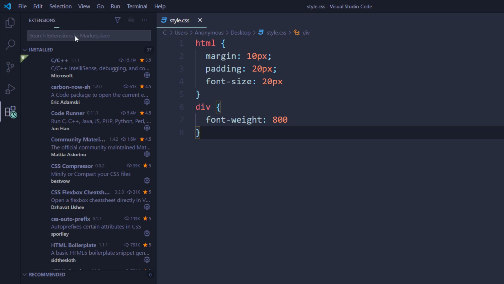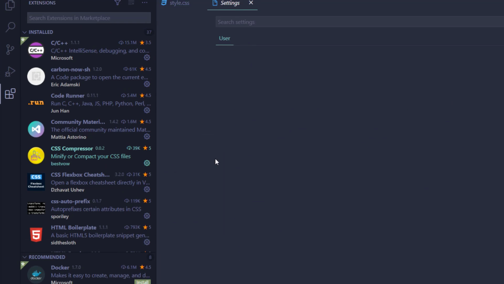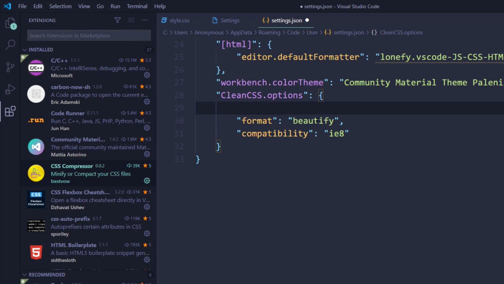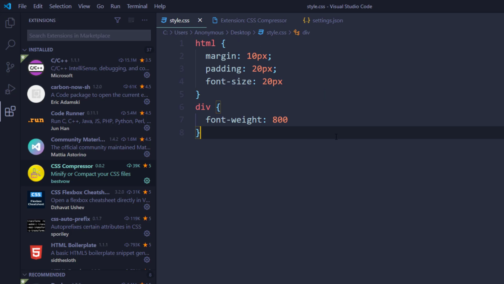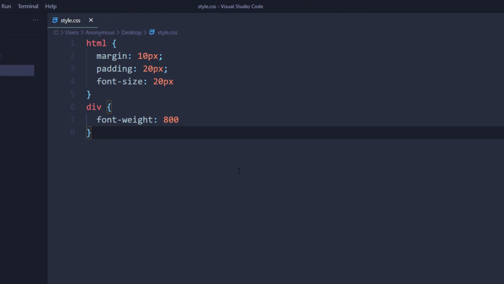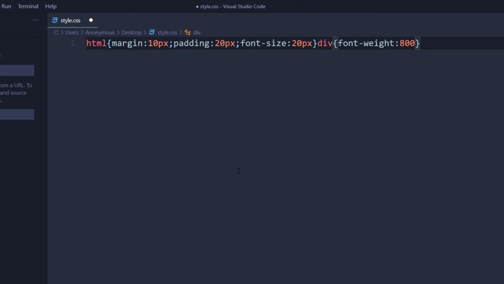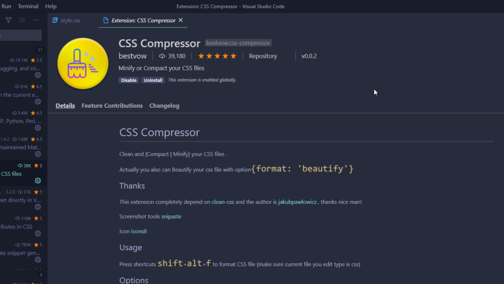So let's go into our extension again, and into the settings, and now let's just remove it. If you want to minify it, you just have to keep this blank, and let's restart. Now let's use the shortcut Shift-Alt-F. As you can see, there is no line break, so this is now minified. So this is how this extension works.